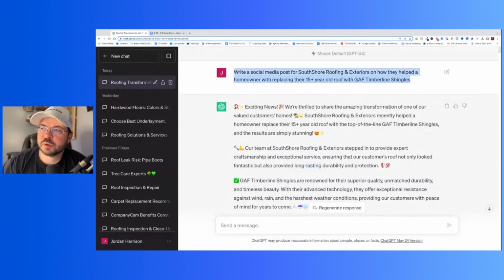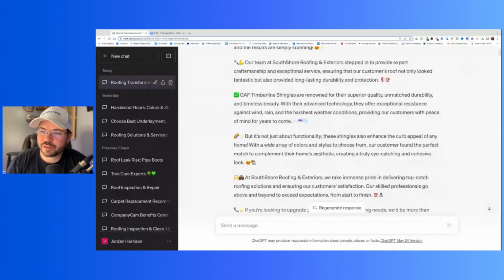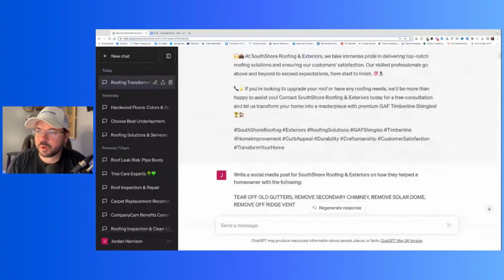It said, write a social media post for this company on how they help the homeowner with replacing a 15-year-old roof with GAF Timberline shingles, right? That was the prompt. So this is what it spit out right here, okay? All this stuff here, which is not bad copy. It's a little much for a social media post.